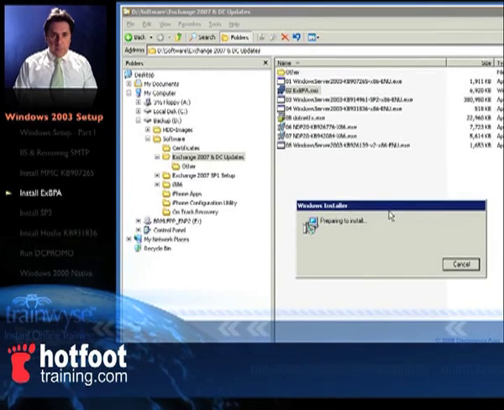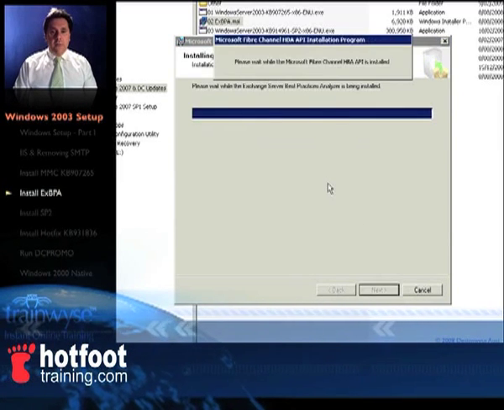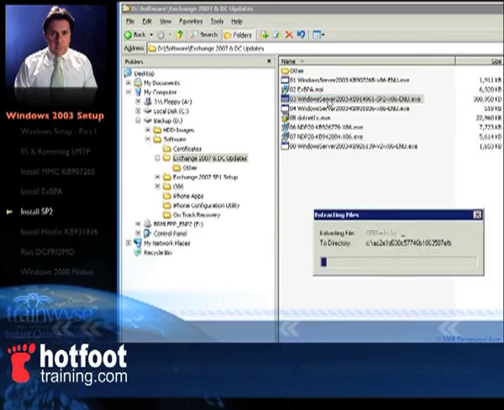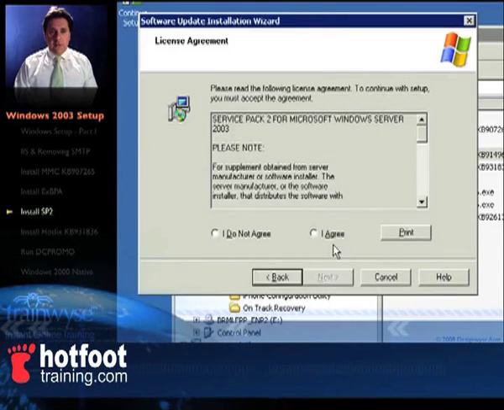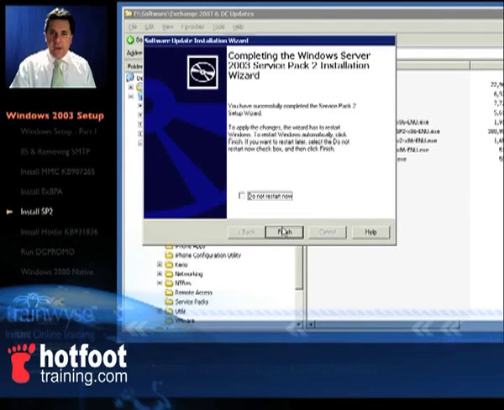Okay, another easy one, XBPA, double click on that, install the Best Practices Analyzer, follow the prompts, and your phone will ring. That's fine. Install Service Pack 2, it's KB914961. I'm sure you've all done it before. So just follow the prompts, don't bother restarting, click Finish.